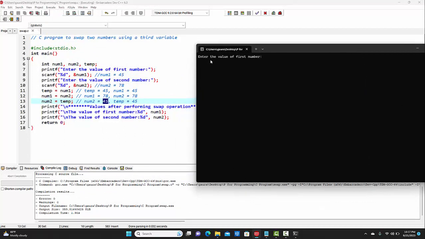Here it is asking me to enter the value of the first number. Let's say the first number is 45. Enter the value of the second number. The value of the second number is 78. And we can see these are the swapped values, that is 78 and 45. 78 is assigned to the first number, whereas 45 is assigned to the second number.